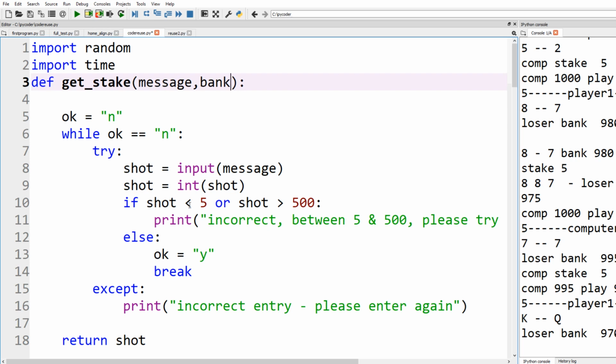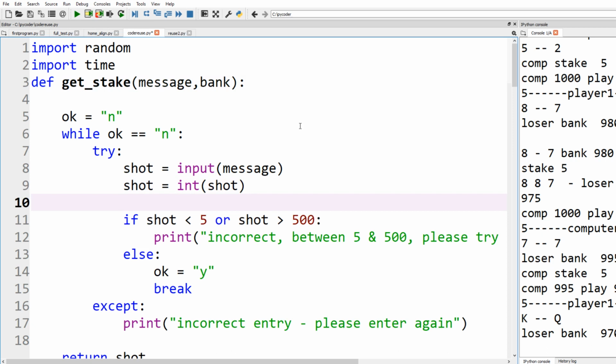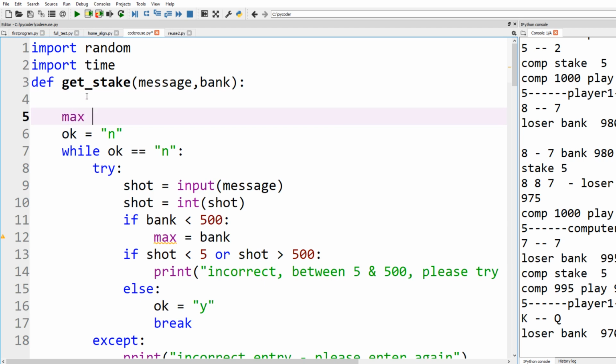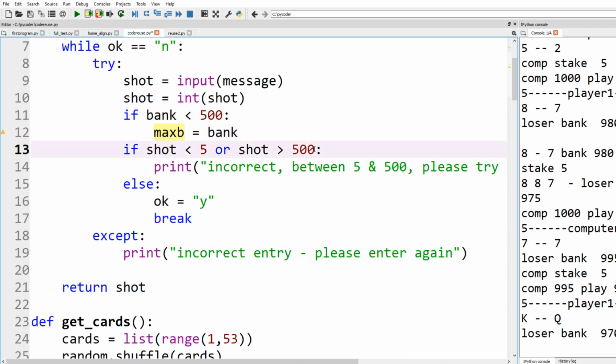And here, we've got incorrect. We've got if bank less than 500, then we can say the maximum equals the bank, and instead of having, let's say the max is normally 500, so let's say max for bank, max B, because max means the highest in Python, so we can't use that. So let's say max B here.